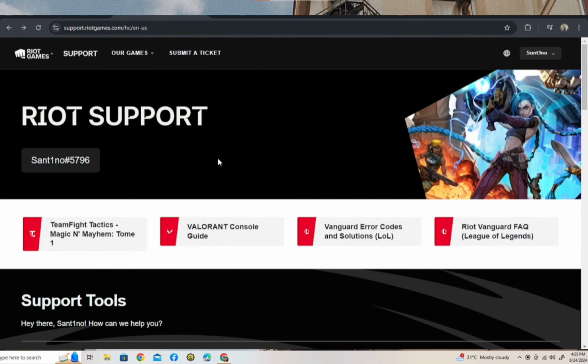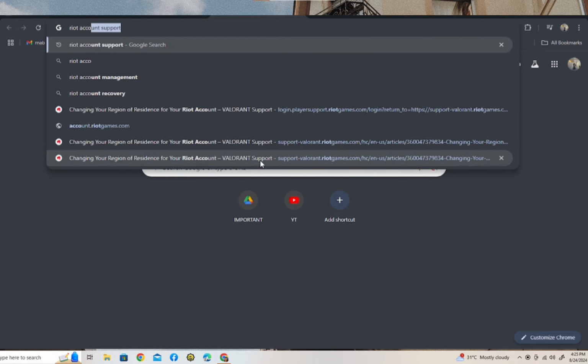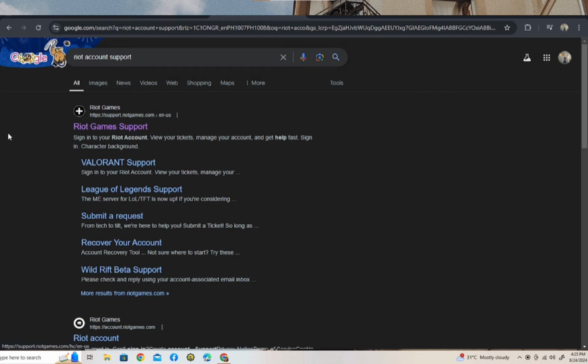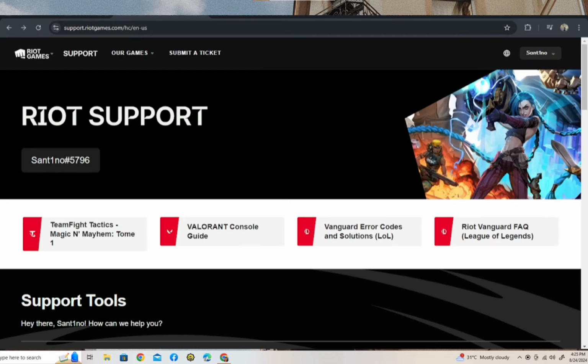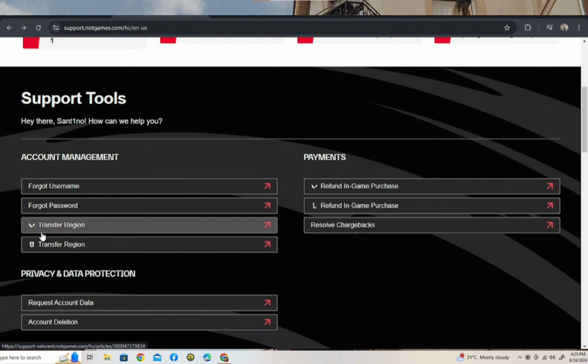So the first thing you have to do is go to this website, Riot account support. You just have to search for Riot account support on your browser and tap on the first link to come up, and you'll be redirected here. Once you're here, scroll down and you can see in here this transfer region. So simply tap on that.